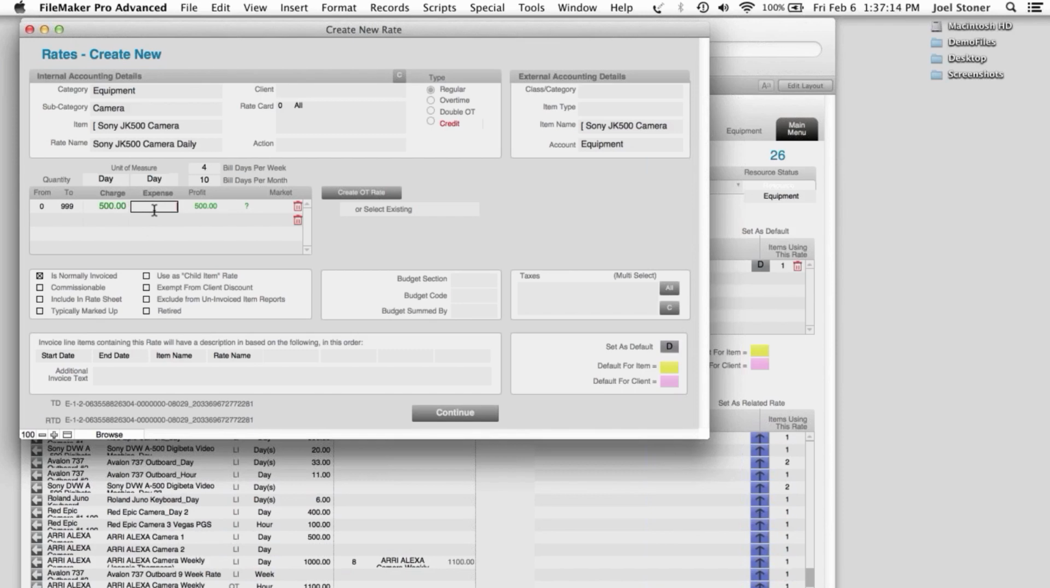And I know that my daily expense, if I break down my annual payments on this, is, I don't know, $40 a day it costs me to own this camera. I'm not going to get too deep into rates, but if we needed to make it a client-specific rate, we could. If there were rate cards, we could. Action I'm going to leave. Here is the accounting details. We can get into overtime rates, which aren't typically applicable for equipment. And then there's some checkboxes down here.